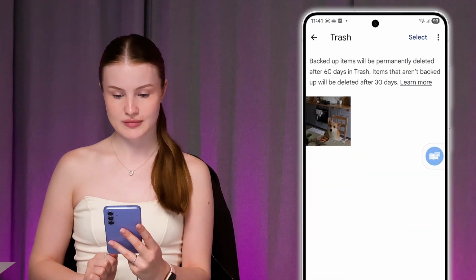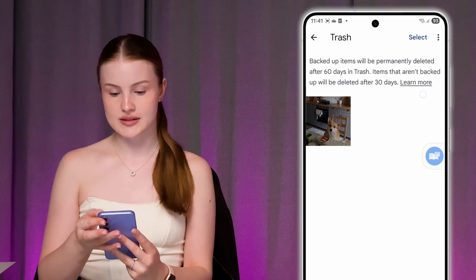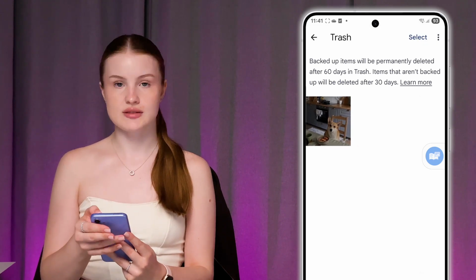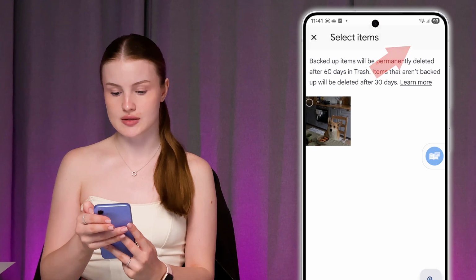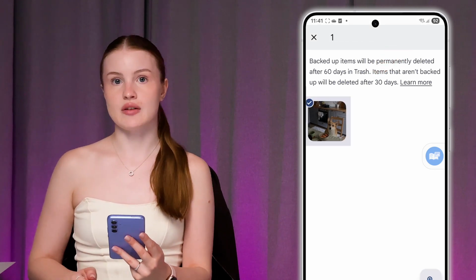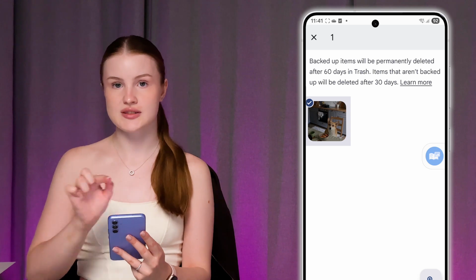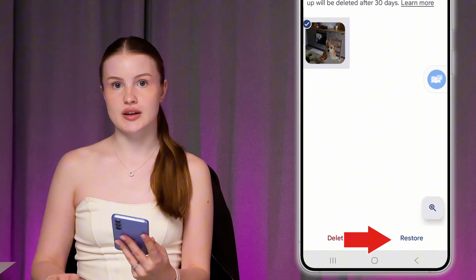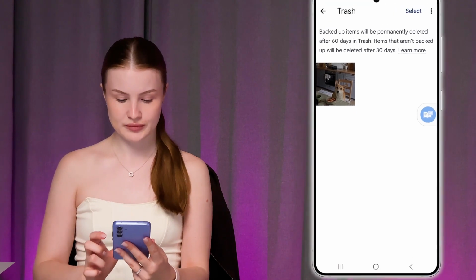Tap on that. And also to recover this item you can either press and hold it, or you can tap the button Select in the top right corner, then choose your items. If you have multiple photos or videos, just tap on them one by one to select and click button Restore in the bottom right corner.